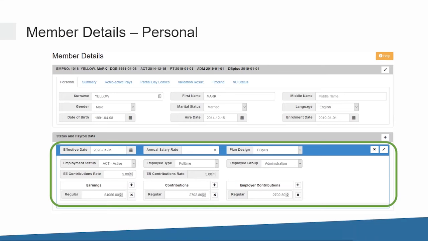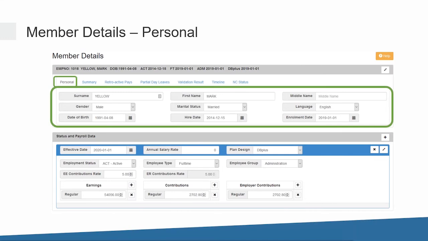The Personal tab displays the member's demographic information. This data is frozen and cannot be changed manually or with a data load. This is to ensure that the demographic information in the DCT is not accidentally overridden. If any changes are needed, please submit to CAT.